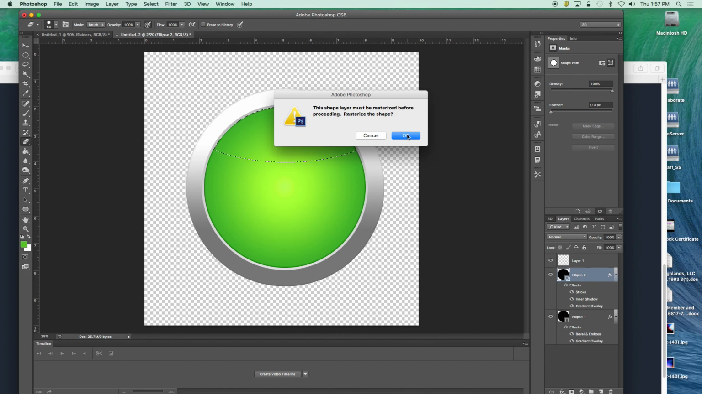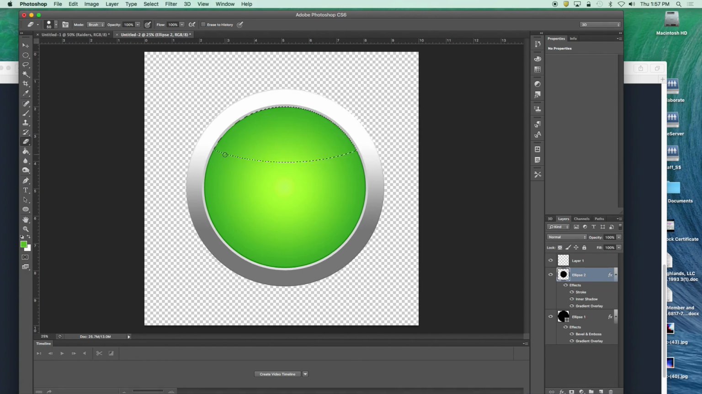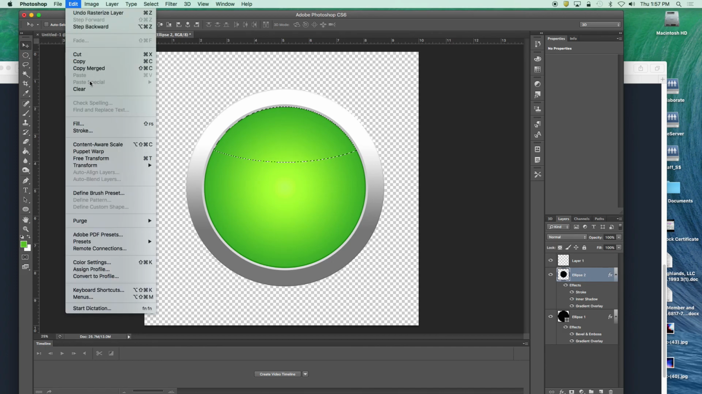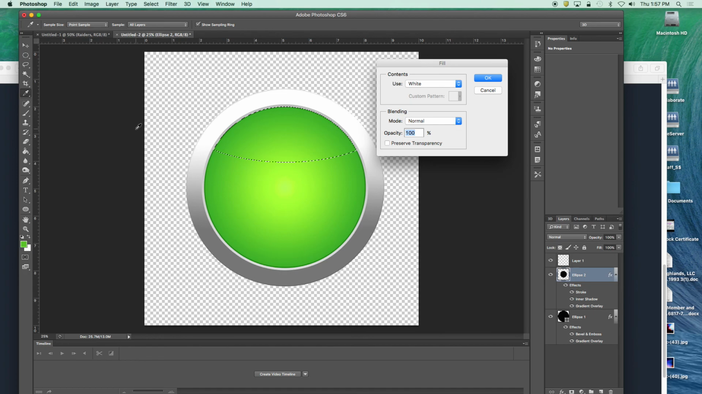So if it does that, I always just go to my eraser tool and then bring it over, and if you get the circle with the line through it, then just click once and it says the shape must be rasterized. Just hit OK. Now I should be able to go back in this one and go edit and then fill. And remember, this is what you did before, where it used to be the content aware when we were doing the old to new assignment. But in this case, we want it to fill white.